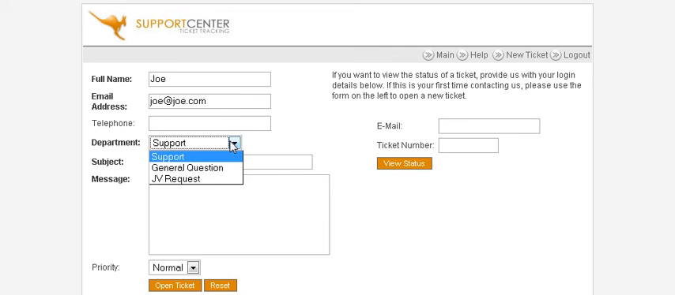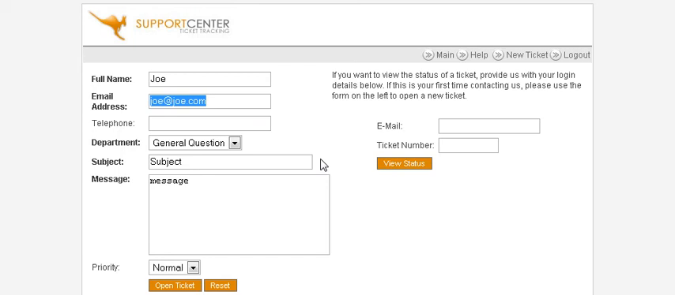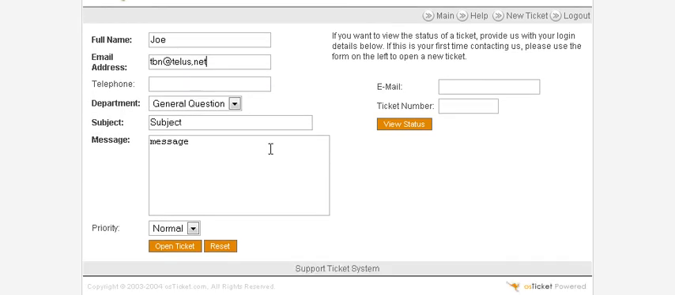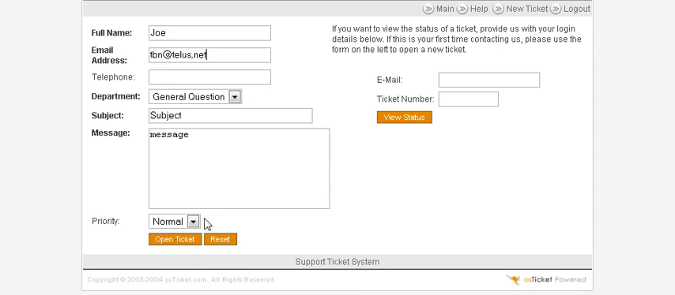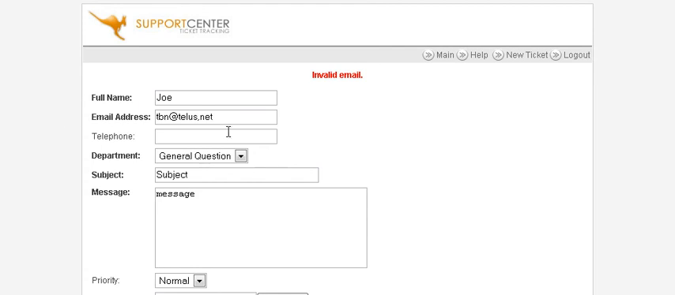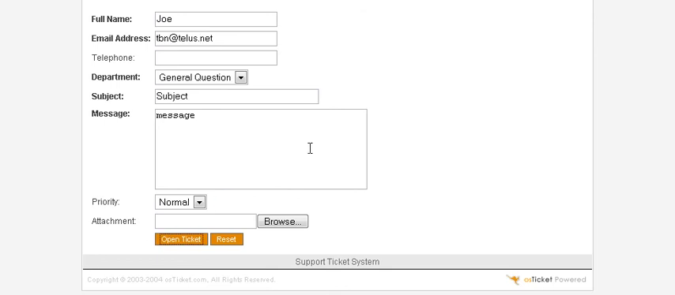Then this is where they select the categories that you've set up. Then they can put in, like a normal email, the subject and the body of the message. Let's put a valid email address in here. Okay, and then they can just select the priority of the ticket and then open a ticket. It's telling us got an invalid email because of the character there. There we go, and open the ticket.